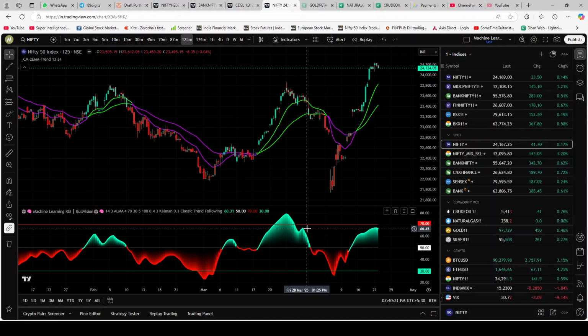Scalping is becoming really difficult. Physically, it's challenging sitting in front of the computer the whole day, staring at the screen all the time. This 125-minute time frame can also be good for professionals because it's just 3 candles per day. The logic of 125 minutes, as I've explained in the previous videos as well, is that indices like NSE and BSE work for 375 minutes. It's basically 6 hours and 15 minutes.